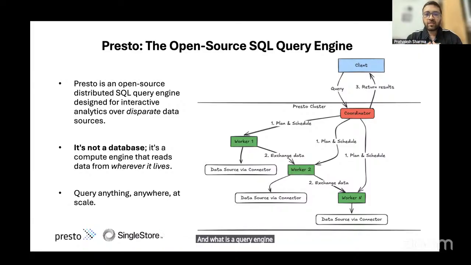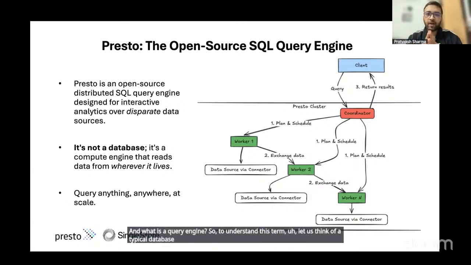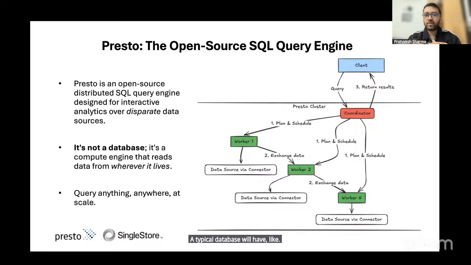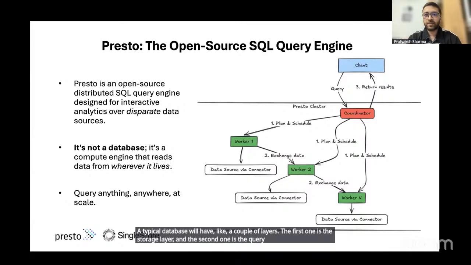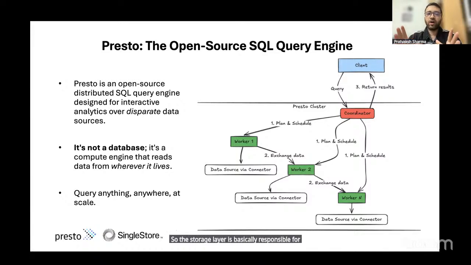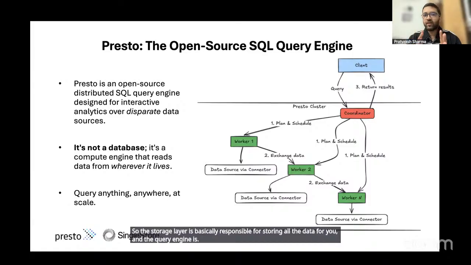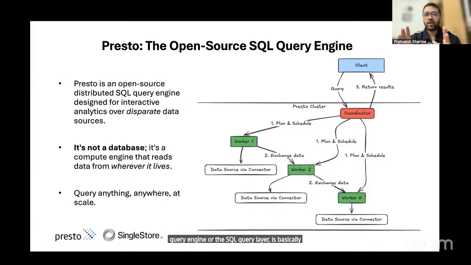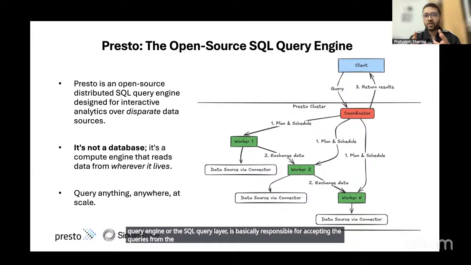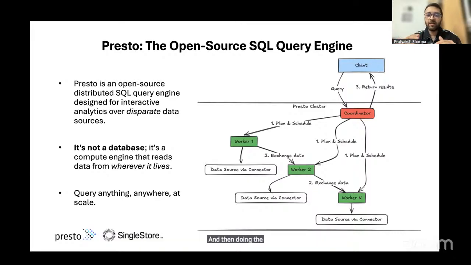To understand this term, let us think of a typical database. What does a typical database look like? A typical database will have a couple of layers. The first one is the storage layer and the second one is the query engine layer. The storage layer is responsible for storing all the data for you, and the query engine or the SQL query layer is responsible for accepting the queries from the end users, doing the processing, and returning the results back to the end user.